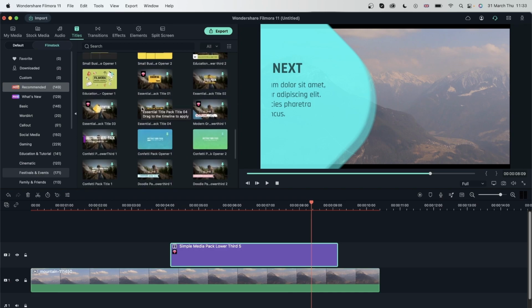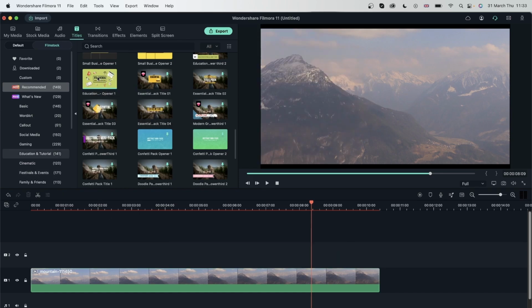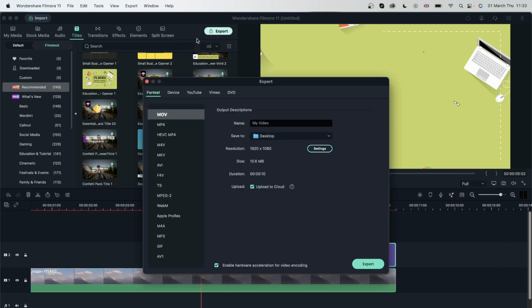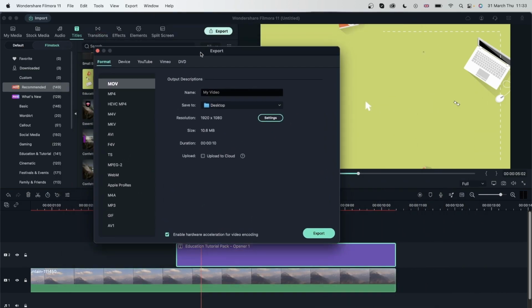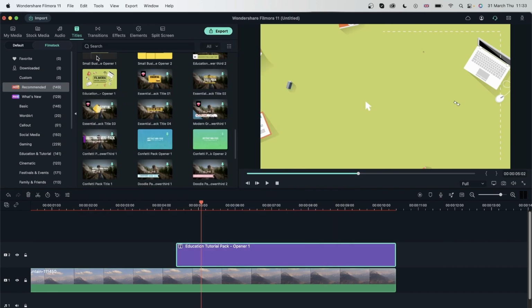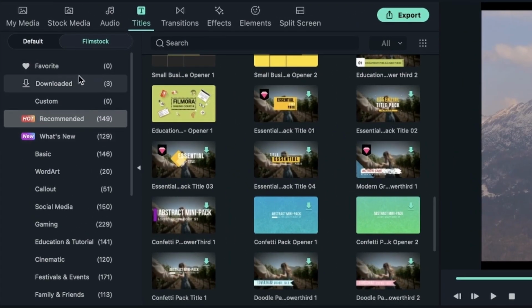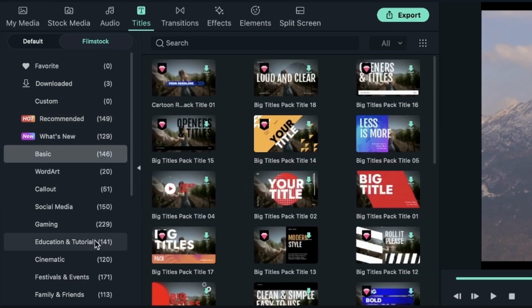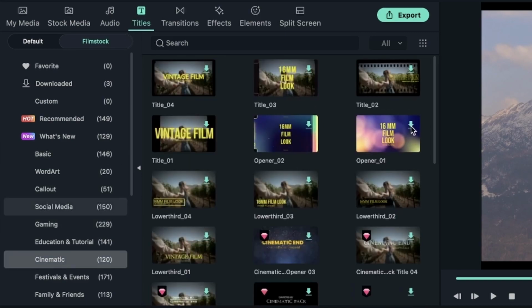Not every title has the diamonds. You can see these ones don't. Take a look at this one that doesn't have the diamond. I can see that after I export it, I will be driven to the export tab without being asked to pay for these. And over here, we still got some categories. We got basic. These are just basic text, not much going on. We have cinematic. These are free to use.